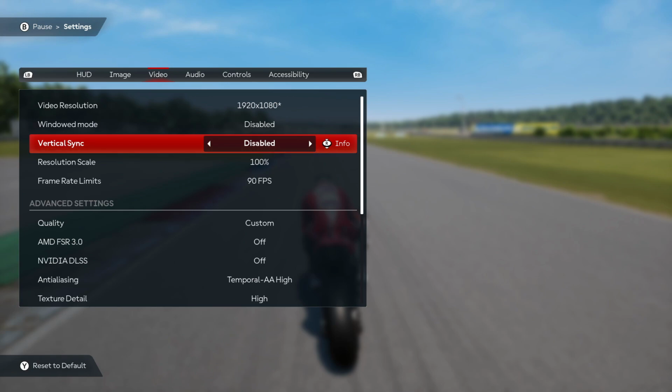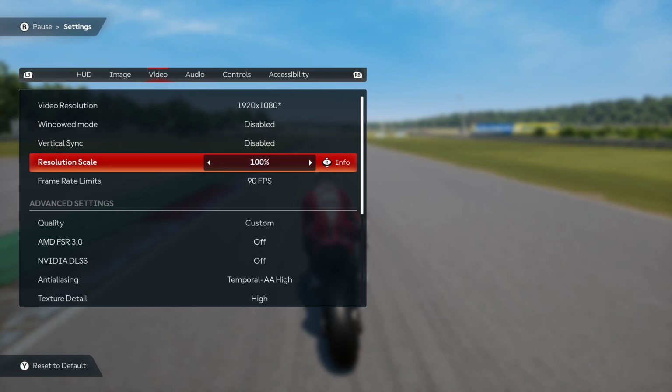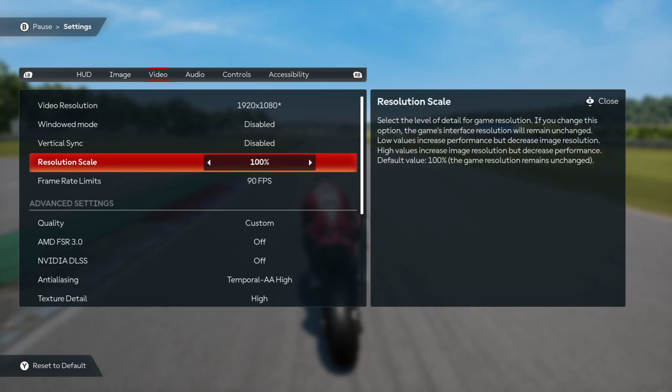Next up is resolution scale. Now you can scale up. Also, I've got to say, if you press your right stick in, it gives you a quick little explanation of what everything does, because not everyone's going to know what all of these things do. And as we get down into some of the more interesting stuff, it gives a good idea what you're changing.